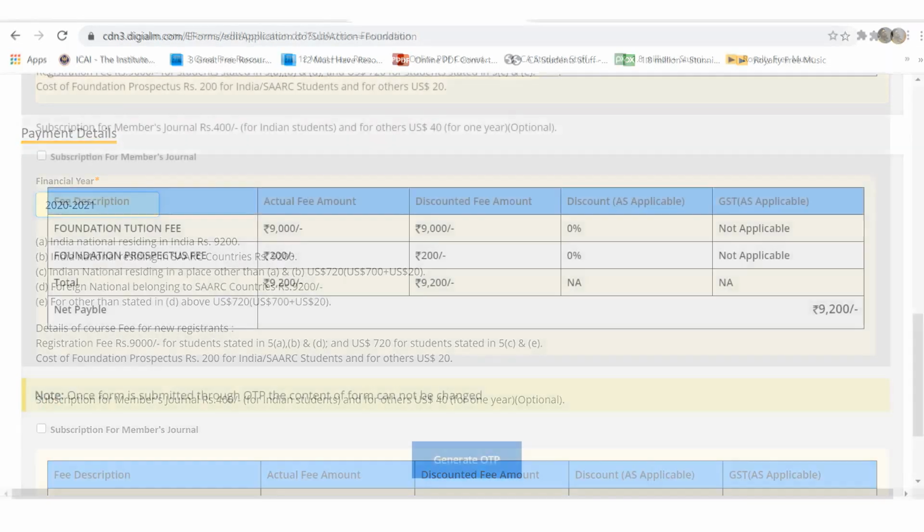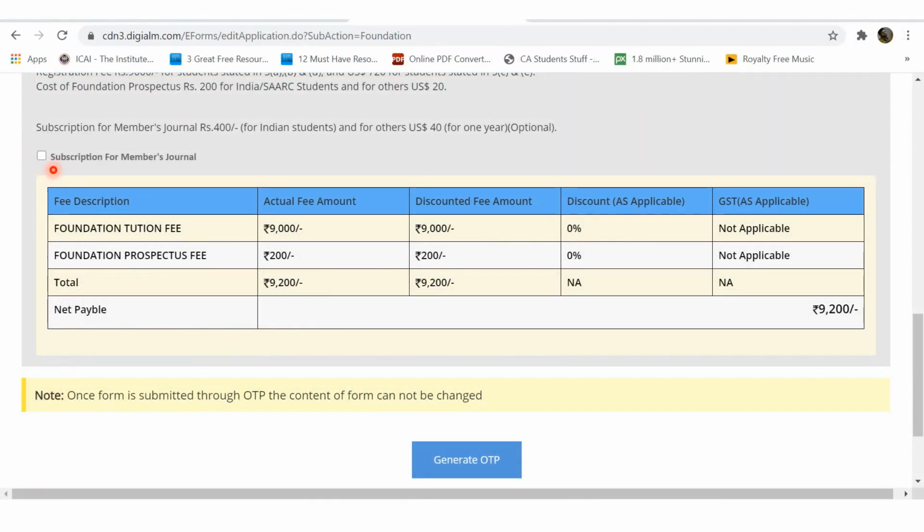Okay. Then this subscription to members journal is not ticked by us. In that case, your fees will be 9,000 plus 200 rupees for prospectus, that is 9,200. There is no discount given to you, so automatically the discounted fee will be so and so. Depending upon the category which you have selected, SC, ST or OBC, etc., there are different discounts which may be provided by the institute. Depending upon that, your fees may change. Okay, so the idea is that this is how your fees will be.